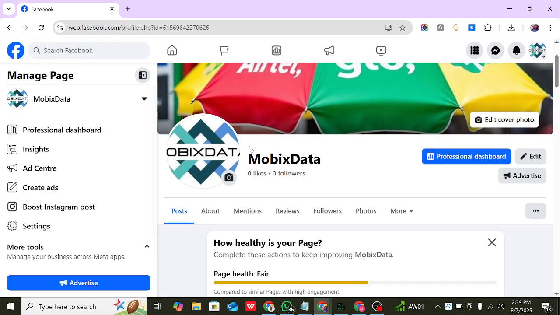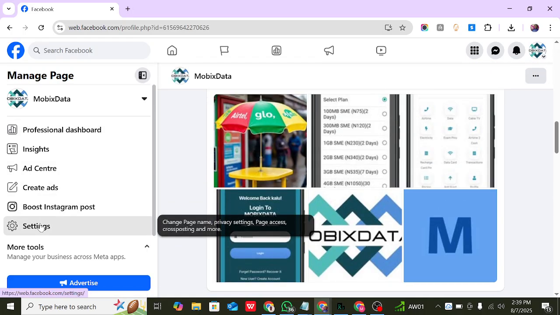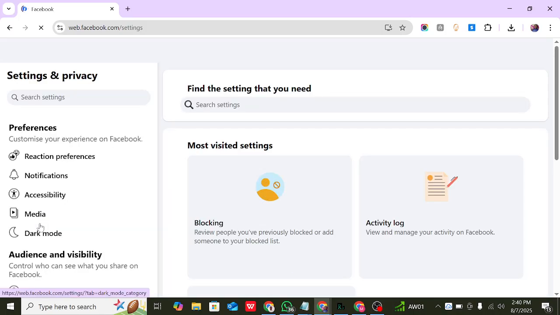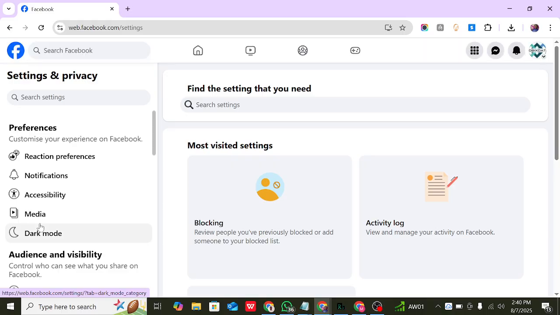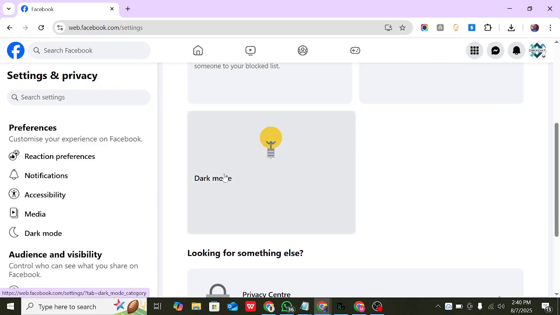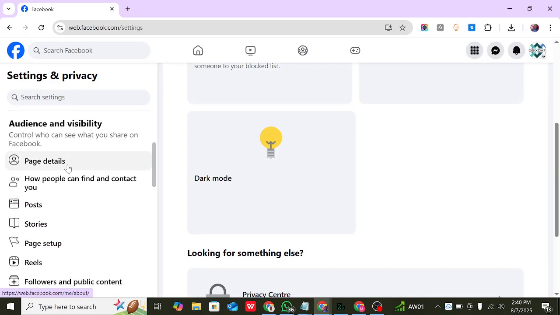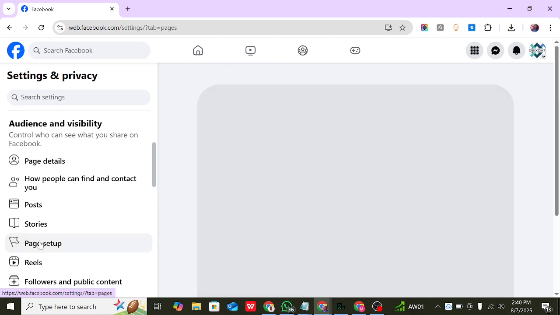So when we get to this page dashboard, we go to settings. We click on settings. Now we are on this interface. Pay attention here. When you get to settings and privacy, you scroll down to where we have, under audience and visibility, page setup. You click on page setup.